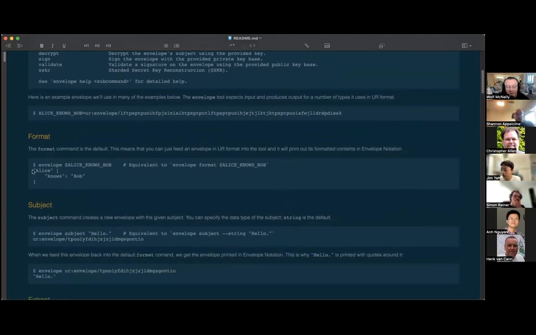So this is what it looks like. Alice, this is the subject, and this is the one assertion, knows Bob, where knows is the predicate and Bob is the object. And there can be many assertions here. All right, so how do we build an envelope?